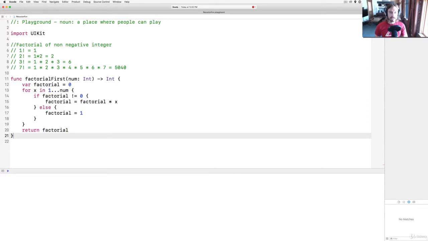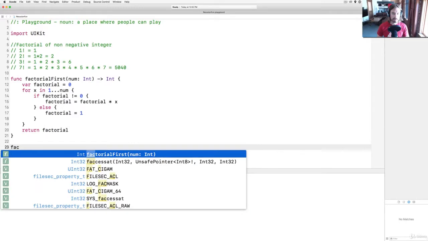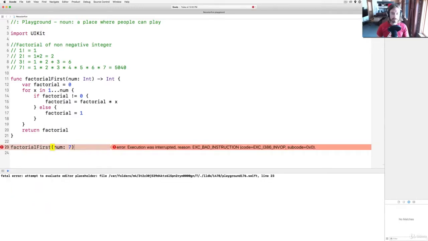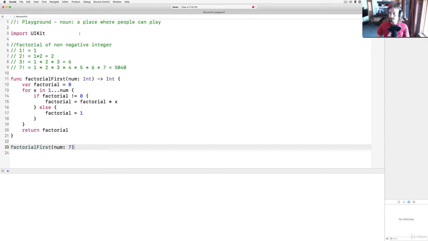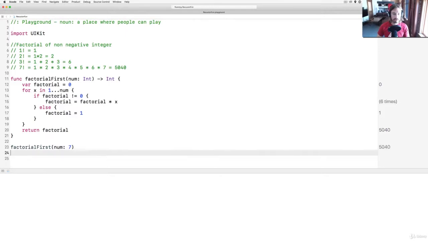So, you know, it's not a lot of code, but it's still a decent amount. And why don't we just test this? We already know the factorial of 7. So the factorial of 7 was 5,040. So that worked. This solution works for us.